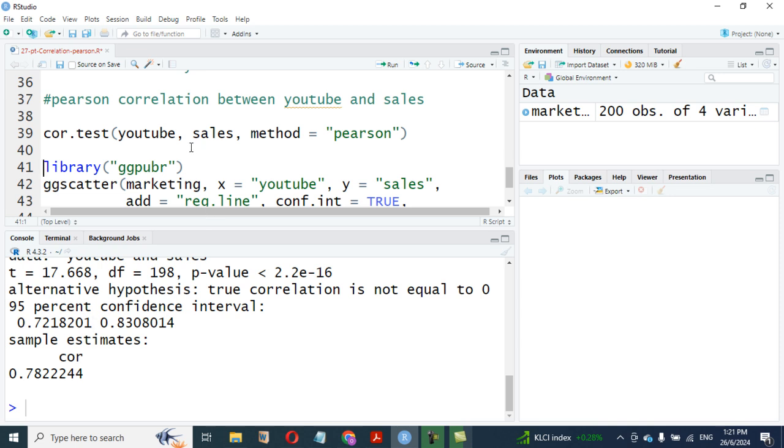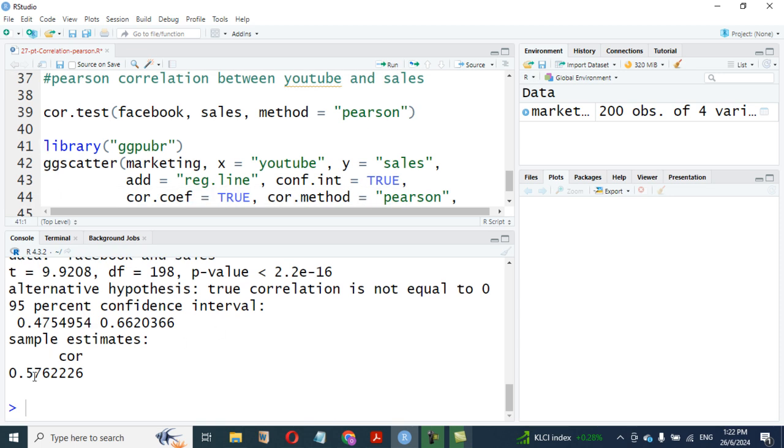Now, what if we change to maybe Facebook here? Let's see. Facebook. What would be the correlation coefficient here? Will it be higher or lower? Which one is better? Let's see. The higher the correlation coefficient, the better the correlation result. So when we run this, you can see this is 0.57.